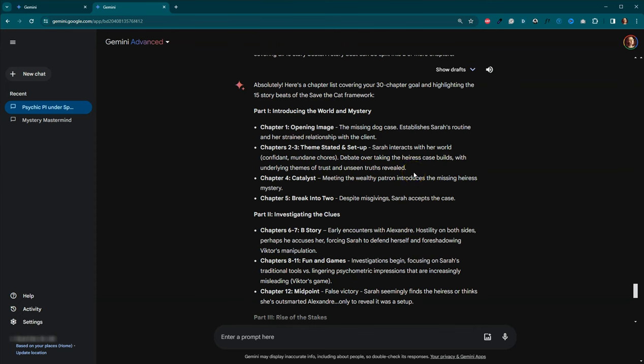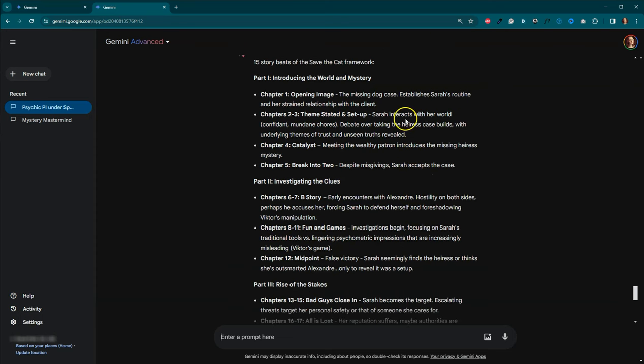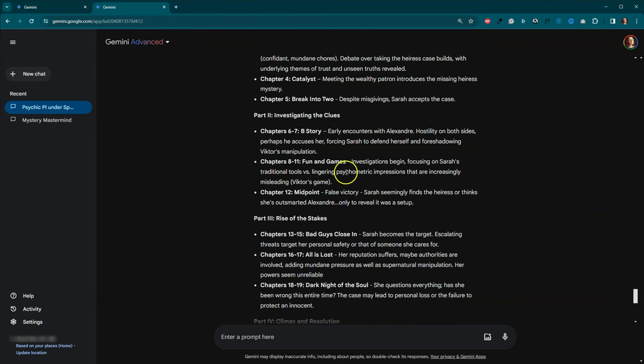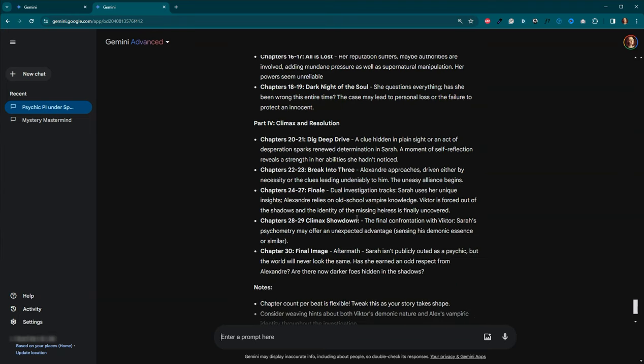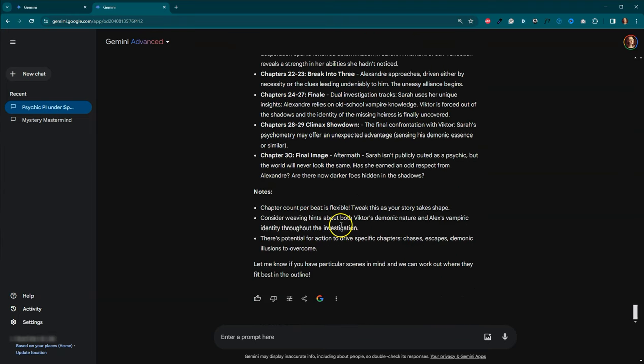I'm curious what this trust is based on and what unseen truths. And again, if we had a lot of time, we would figure out what they are. I find it interesting that it talks about debating over taking the heiress case before actually meeting the wealthy patron who introduces the missing heiress mystery. So I'm wondering how that's happening before this is going on. So maybe she's trying to decide if she wants to meet with the person to learn more about the case. And then despite her misgivings, she accepts the case. Yeah, this isn't great, but it's not terrible either. I think if I would have given it quite a bit more information, it would have been better.